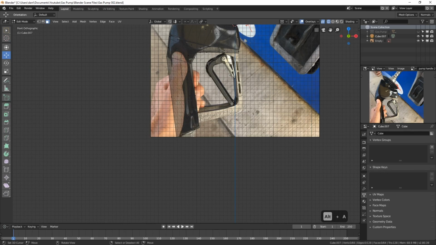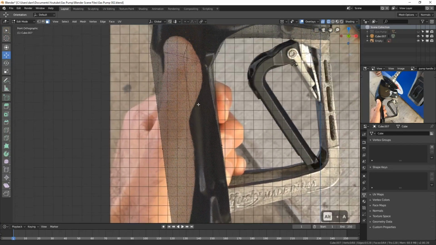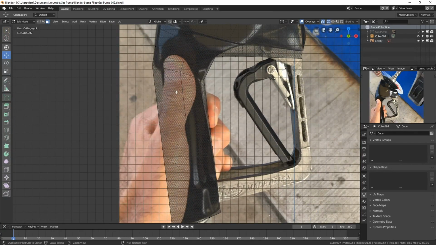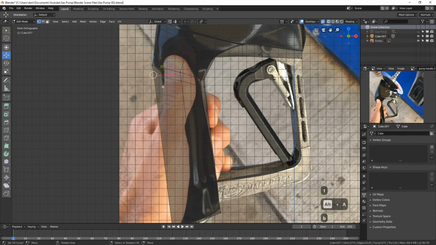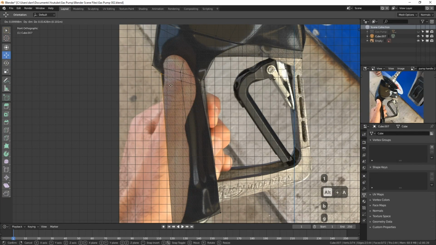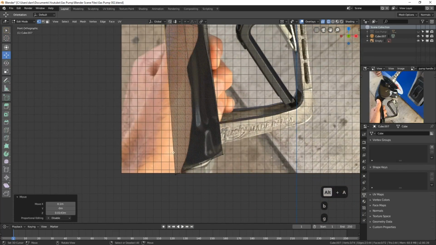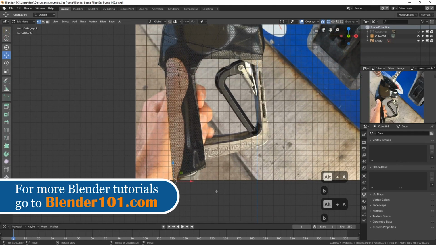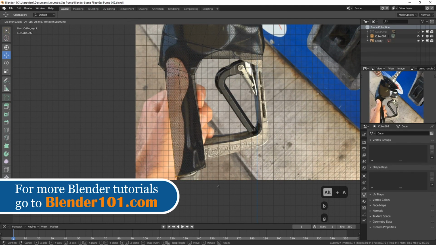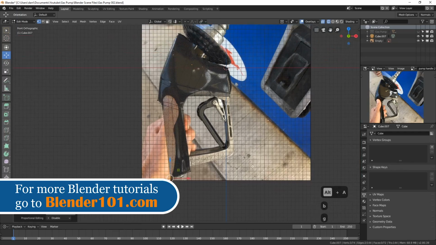So it's still pretty rough, but that's okay. We're going to move this around a bit. I could maybe insert an edge loop here and then take these points here and move them in like this. And that means I should probably take these points here and move these in as well. All right, there we go.